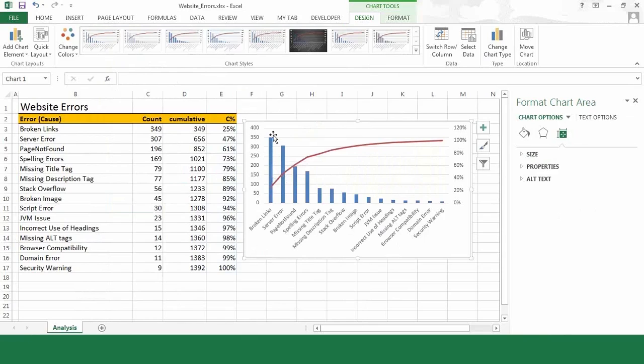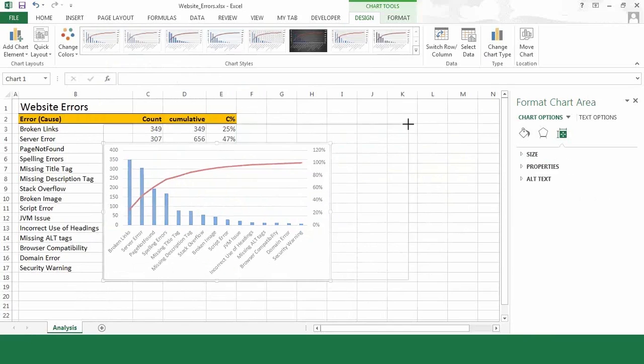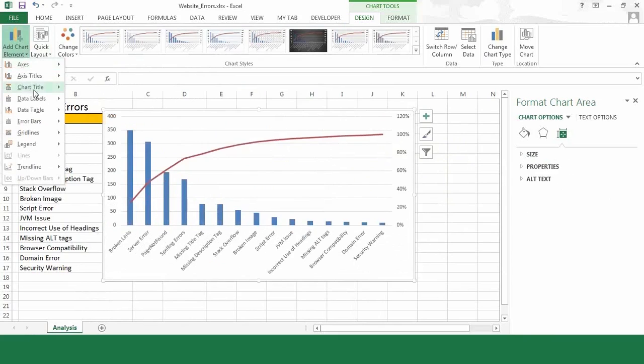So it has given me the primary axis which is of values and the secondary axis of percentage. So both of these are there. In one axis we have data in terms of numbers and in another axis we have data in terms of percentage. Now this is actually a type of data analysis using Excel. I'm going to give it a chart title.